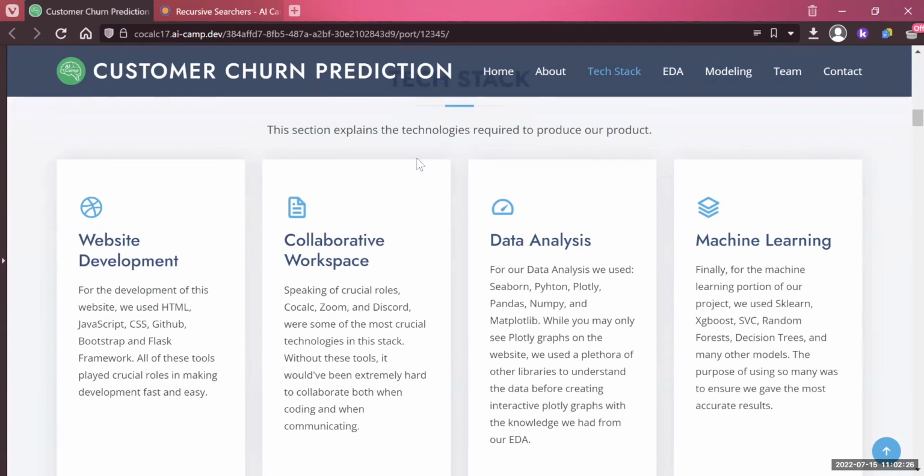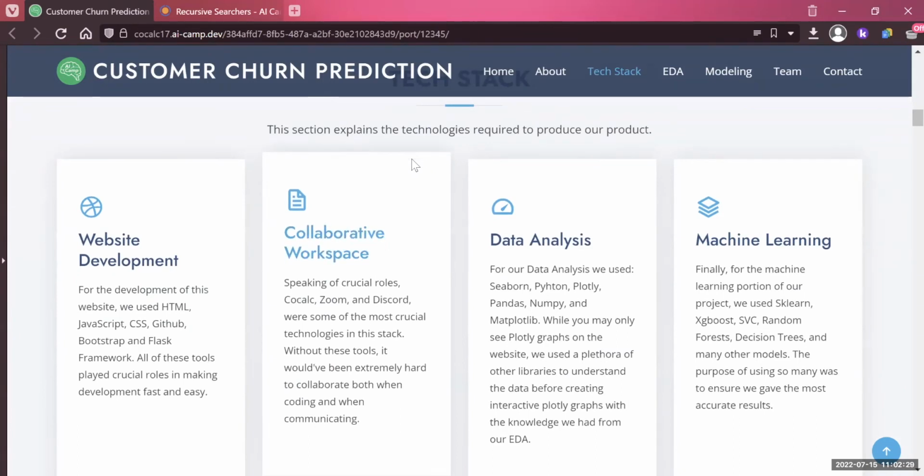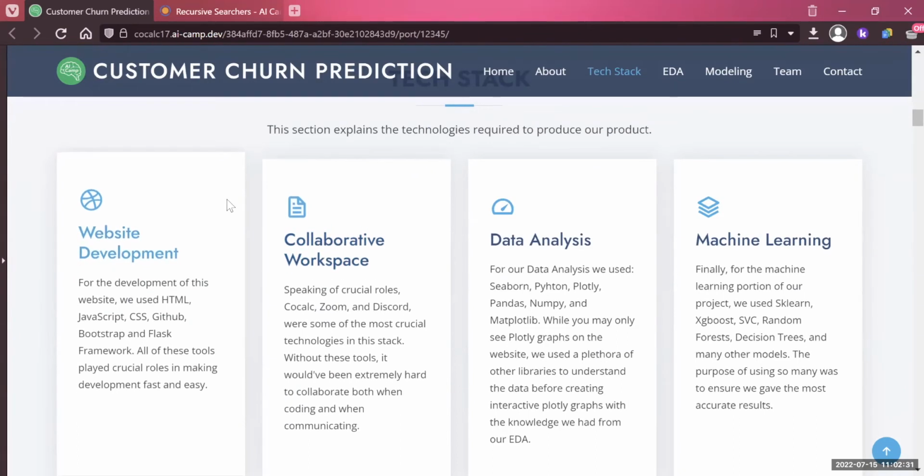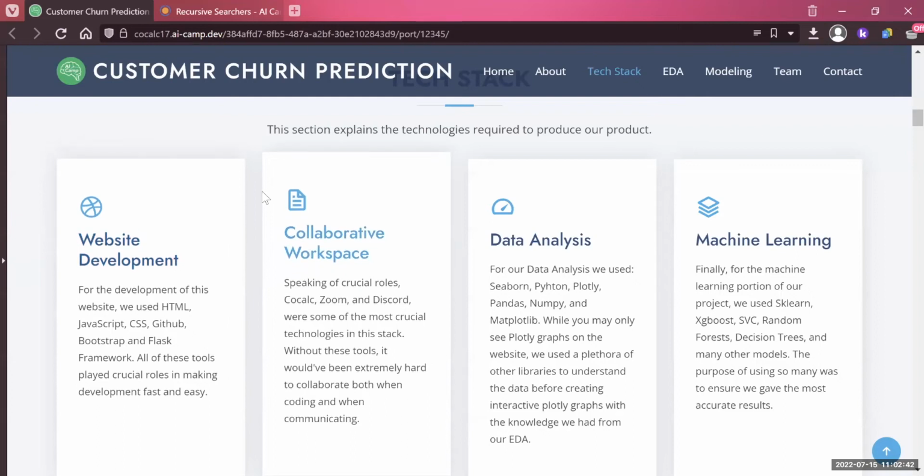Next, this is our tech stack. This basically just goes over all the different libraries we used for the website development. We used HTML, JavaScript, CSS, GitHub, Bootstrap, Flask, all this fun stuff. These were crucial in making our development of the website easy and fast.